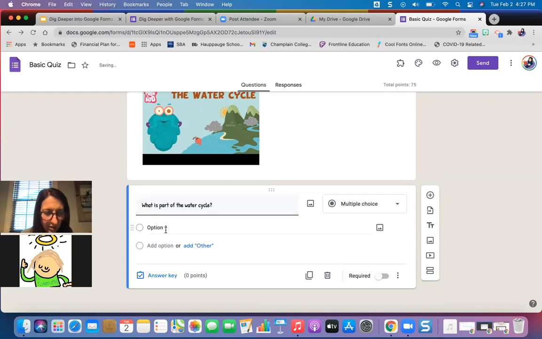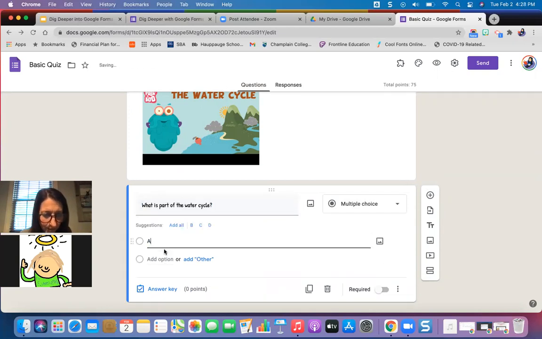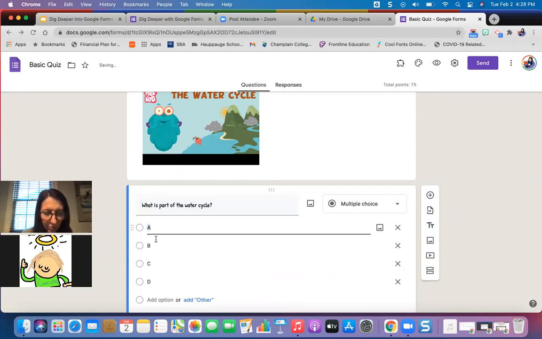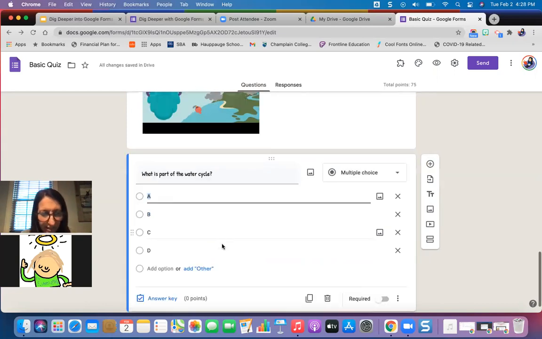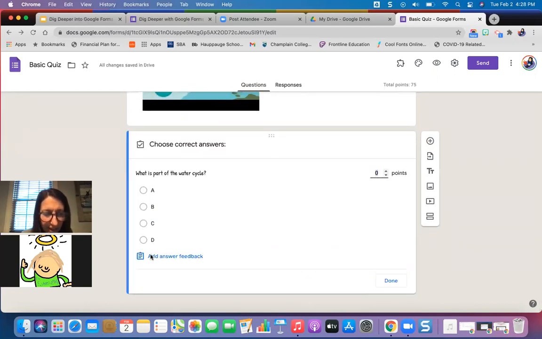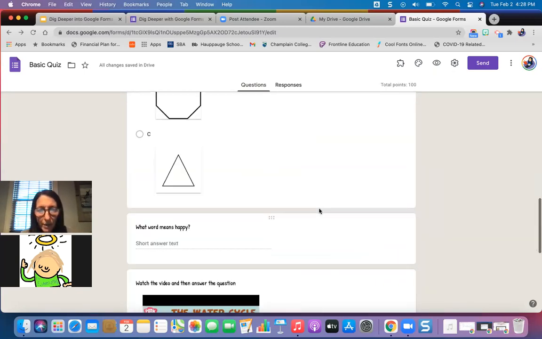Okay, what is part of the water cycle? I'm just going to go A, B, C, D. We're going to add it all. So you could obviously fill it in with the correct answers. We'd have an answer key. Let's say it's D. Again, we could give feedback and 25 points or whatever point value you want it to be. It does not have to be the same. It could be different. And I believe now, although don't quote me, I believe you can have half points as well.